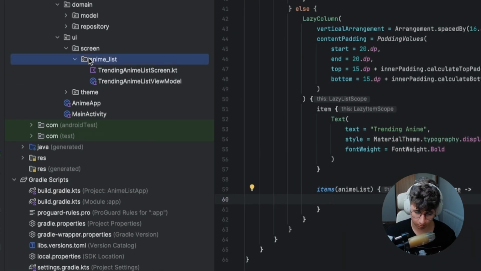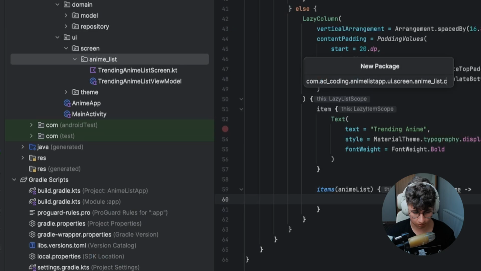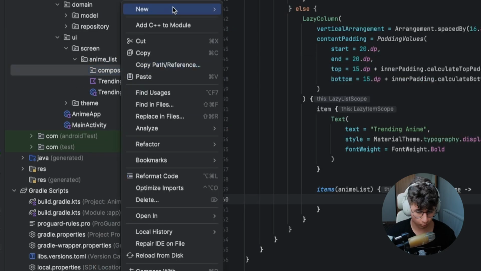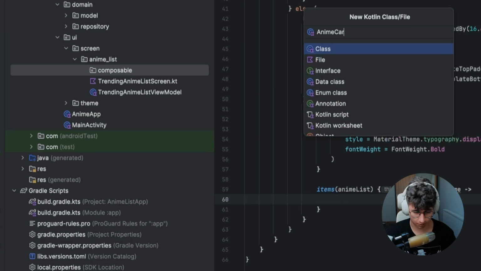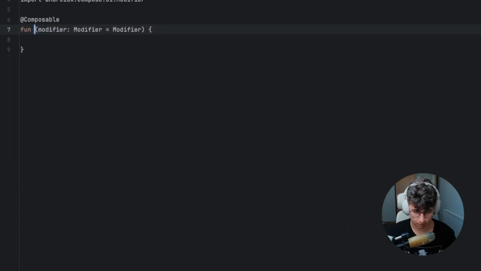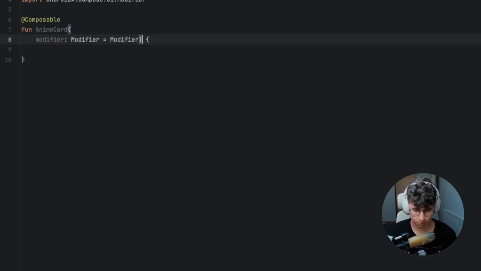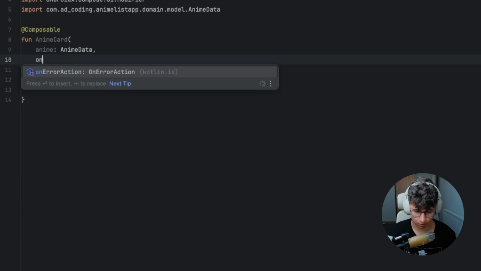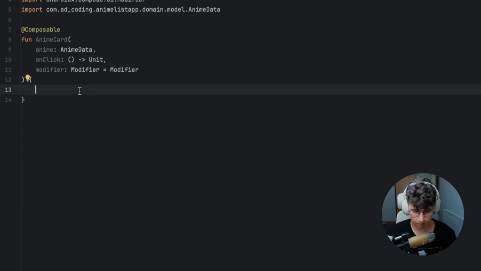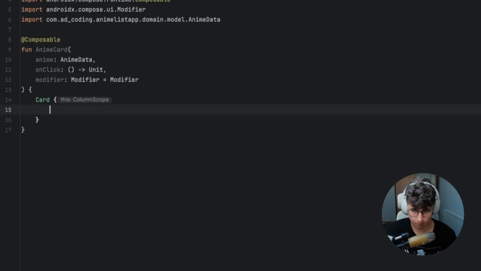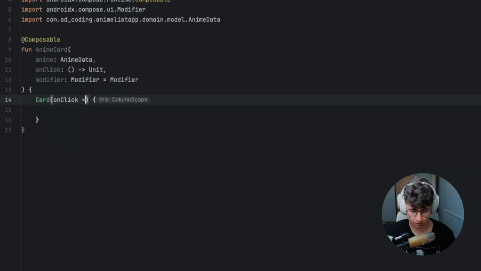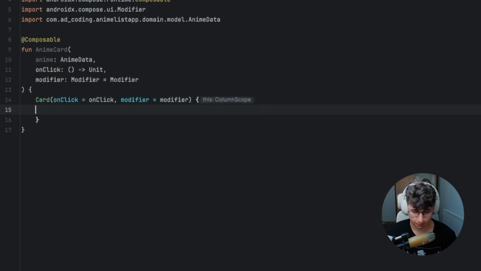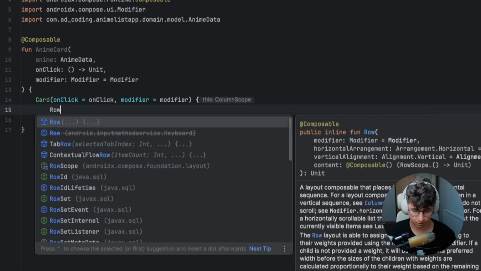let's go into the anime list package and create another package called composable, and here we will have an anime card. Okay, so let's create the anime card. So let's put this along the line. Let's get the anime data, on click unit. Now let's open a card, and let's say on click is equal to on click, and pass the modifier. Now we simply say row.